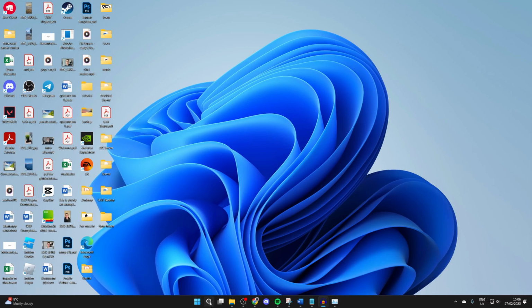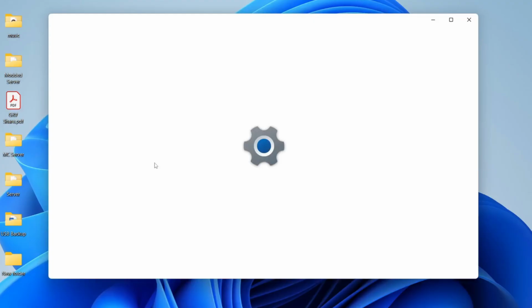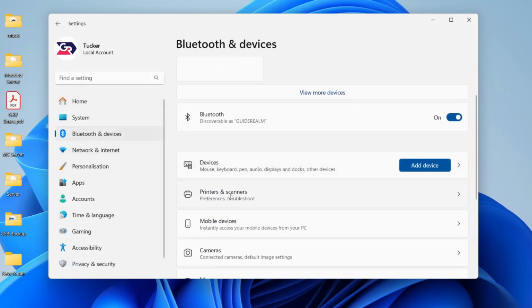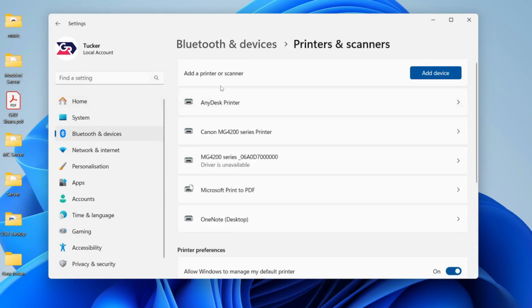So we need to go to the bottom, click on search and type in settings. We need to come to our Bluetooth and devices settings, scroll down and click printers and scanners. If you're struggling to find this, you can use the search. Then you can click add device if it isn't already added here.